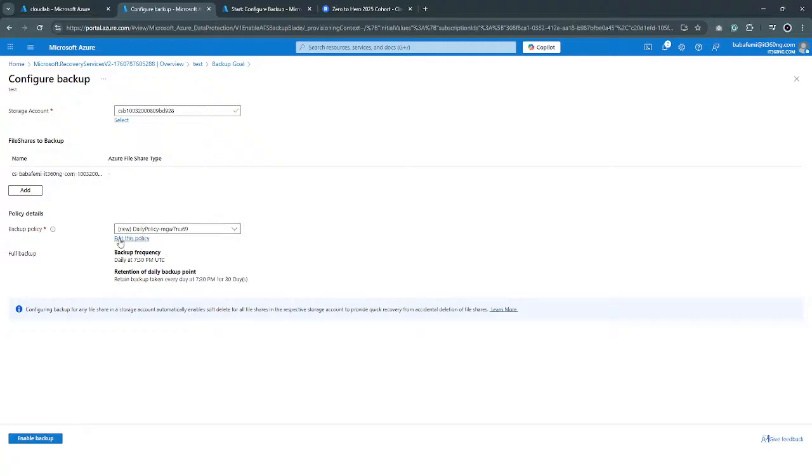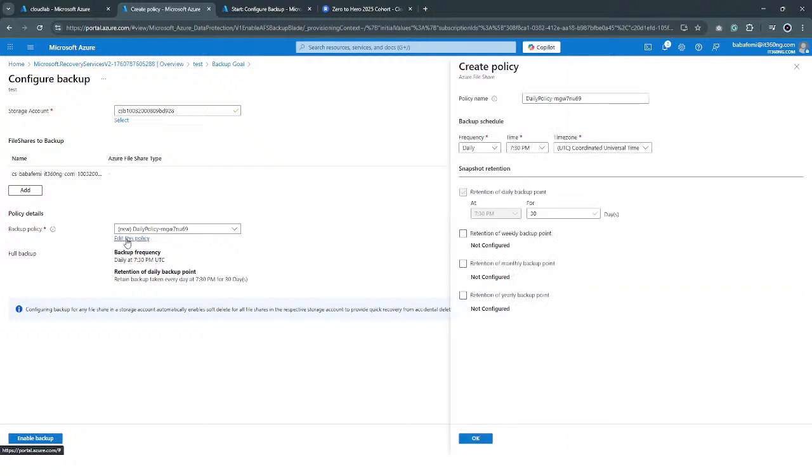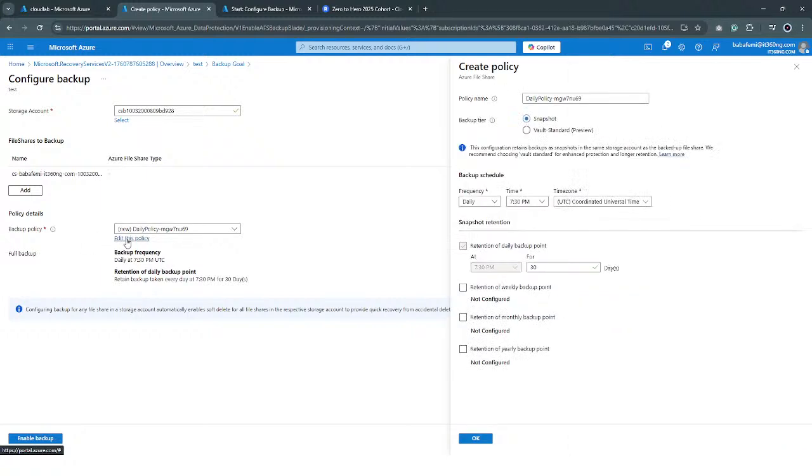We can create a policy, and within the policy, I'm just going to go to the policy and see what we need to set on that particular policy. Now, for the policy, we need to set the policy name. Then the backup tier. What kind of backup do we want? Do we want to just take a snapshot? Let's say we are backing up a virtual machine. We just want to take a snapshot of that particular machine.